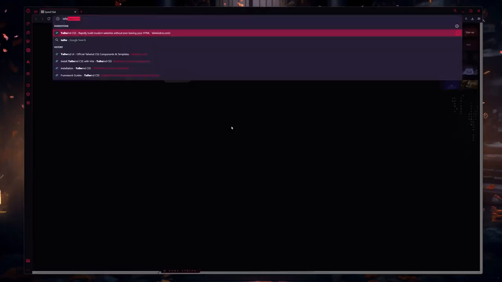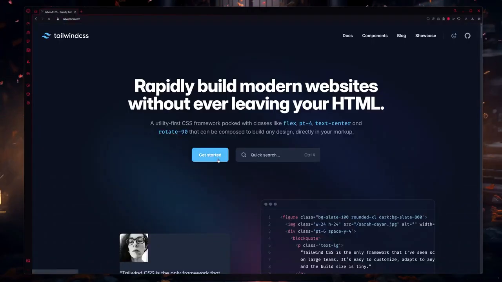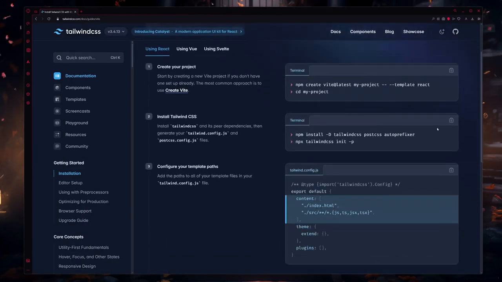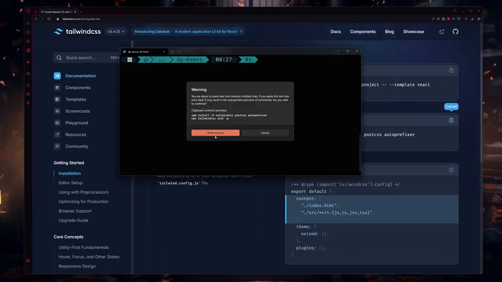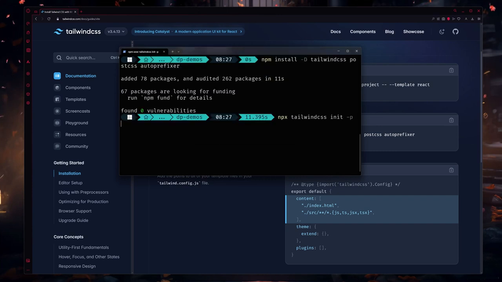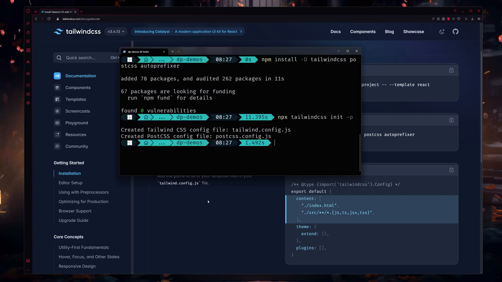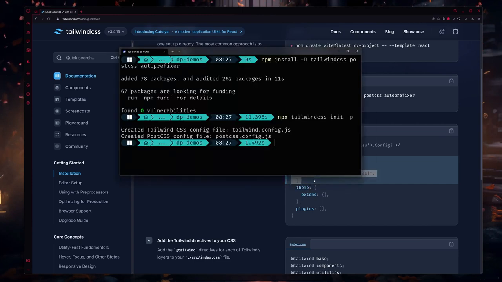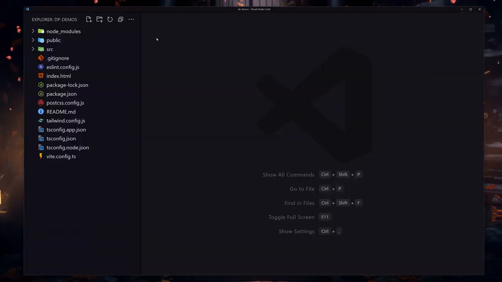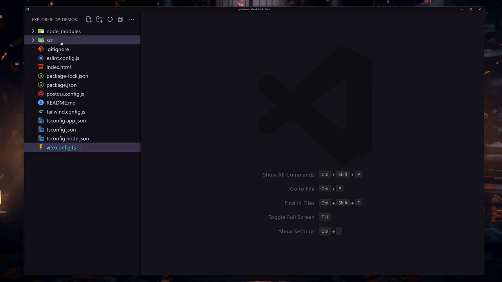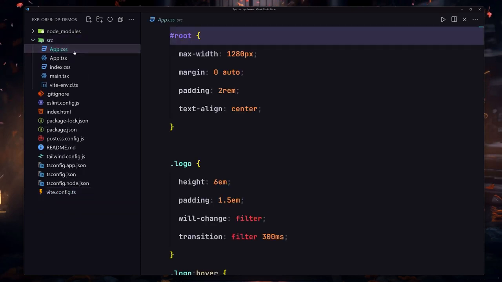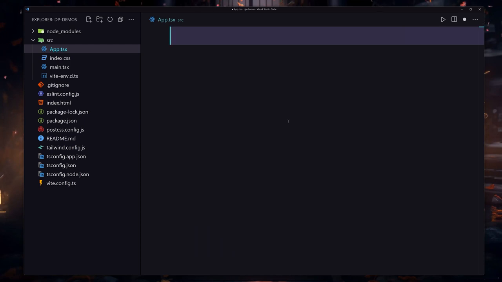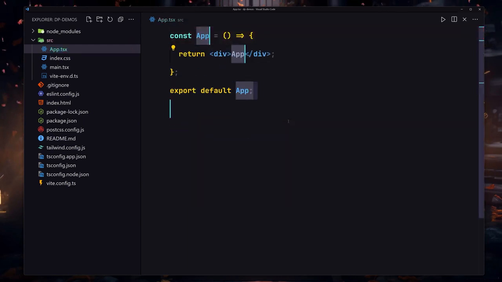Now I'm gonna go ahead and go to tailwindcss.com, click on the getting started button, go to the framework guides, choose Vite, and I'm gonna copy all of these commands and place them right here. I'm gonna also hit enter so that it's gonna initialize Tailwind CSS inside the project. I'm gonna copy this content from here, just the content, and I'm gonna open my VS Code right here. Now let me clean this up. So I'm gonna remove this public folder. I'm gonna also remove the assets folder, the app.css file, and inside there, I'm gonna remove every single thing from the app.tsx file, and I'm gonna replace that with this RAFCE.